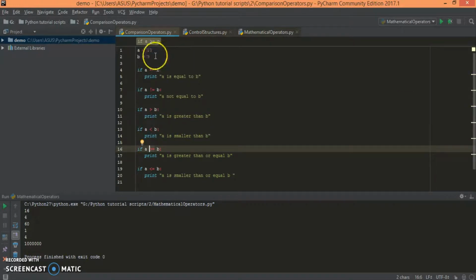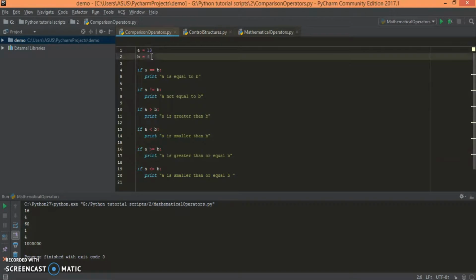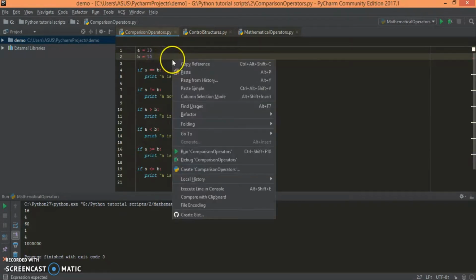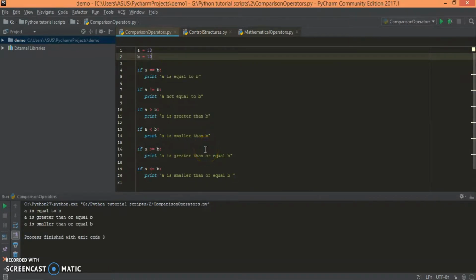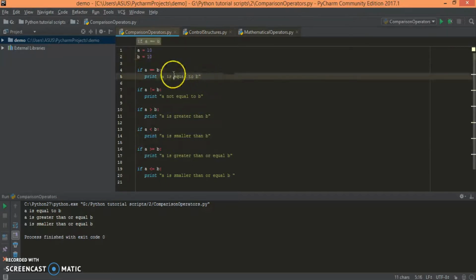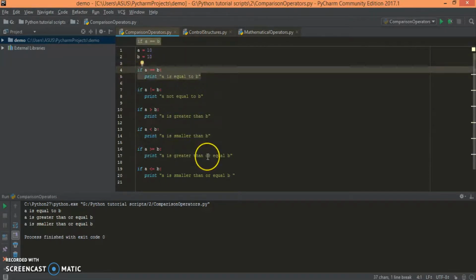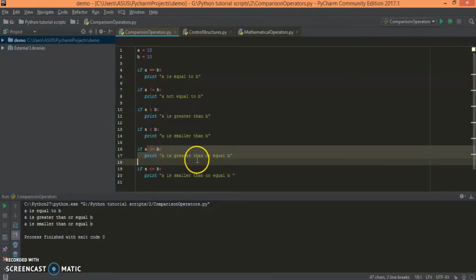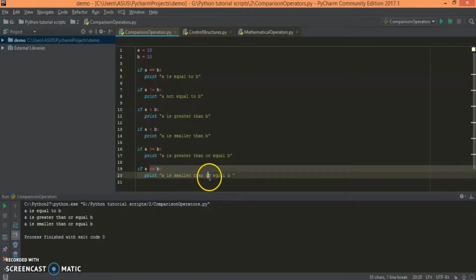So I have defined two variables, a equals 10 and b equals 9. So let's run the script with a equals 10 and b equals 10. So you can see it printed a equals b, a is greater than or equal to b, and a is smaller than or equal to b, which means it has executed this if condition, and greater than or equal to b, which is this one and this one.